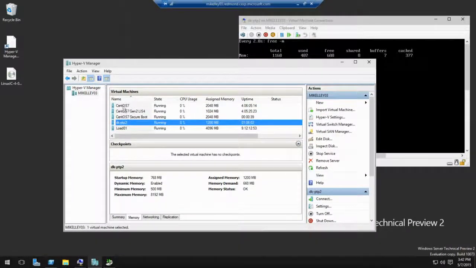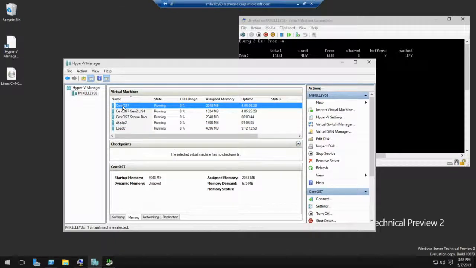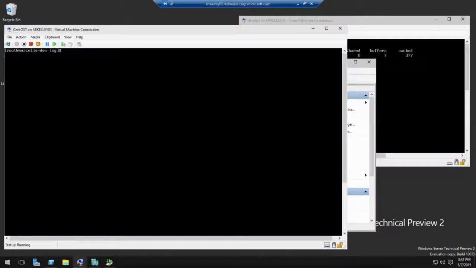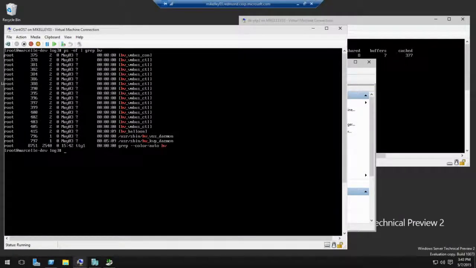The other thing I want to demonstrate, let's show backup. I've got a machine here, and we're going to connect to him. If I grep, you'll see that this guy is running the two daemon processes. He's got the VSS daemon and the KVP daemon. I'm in the var log folder.